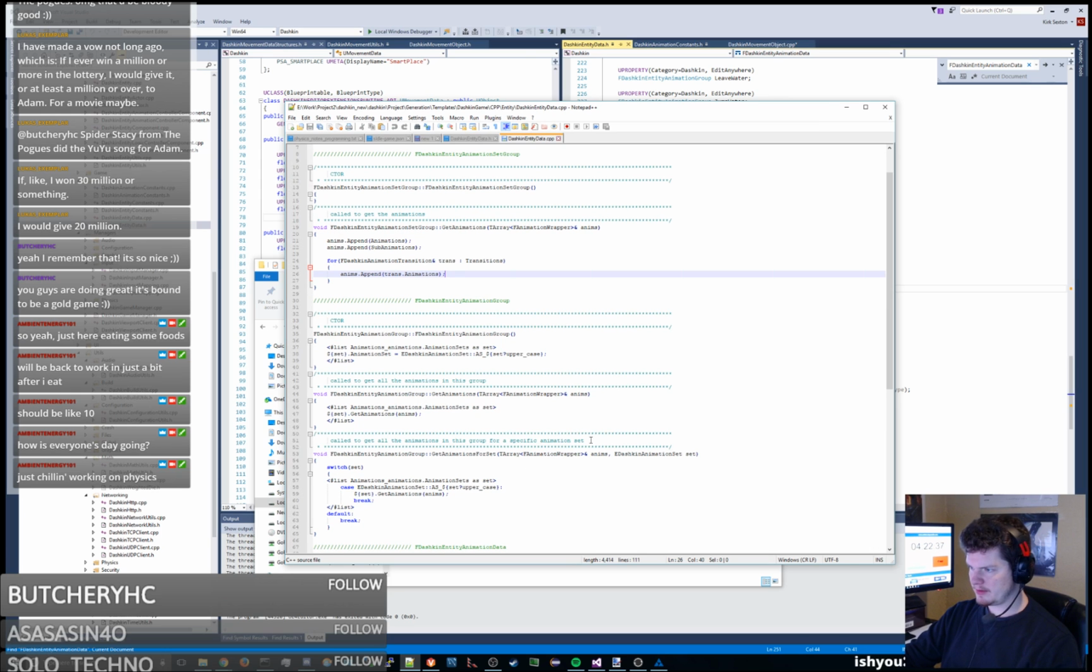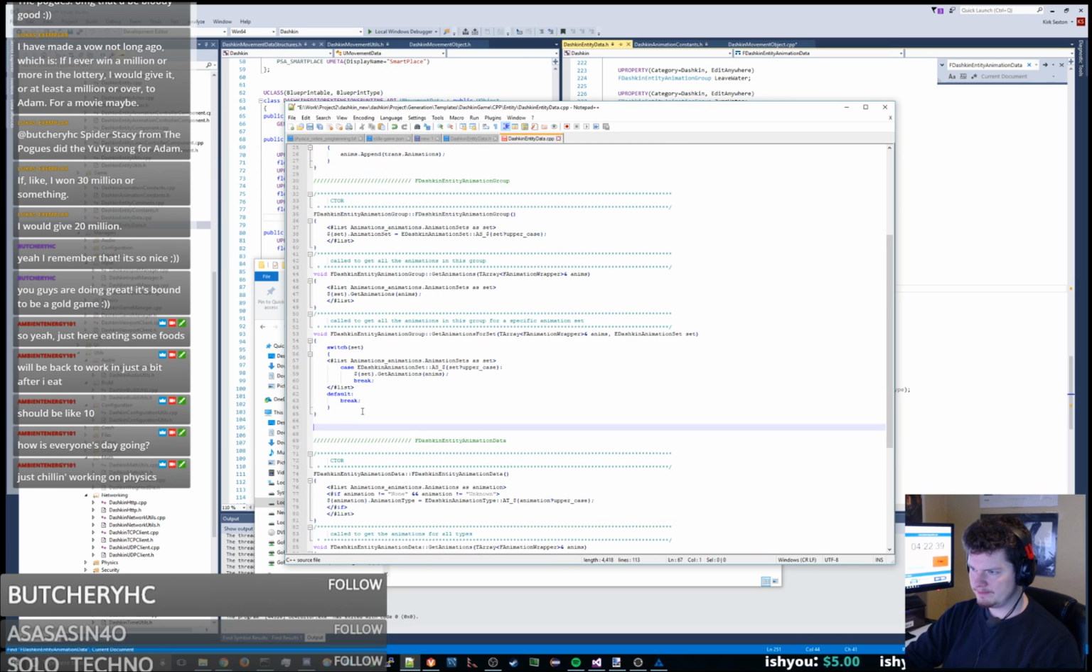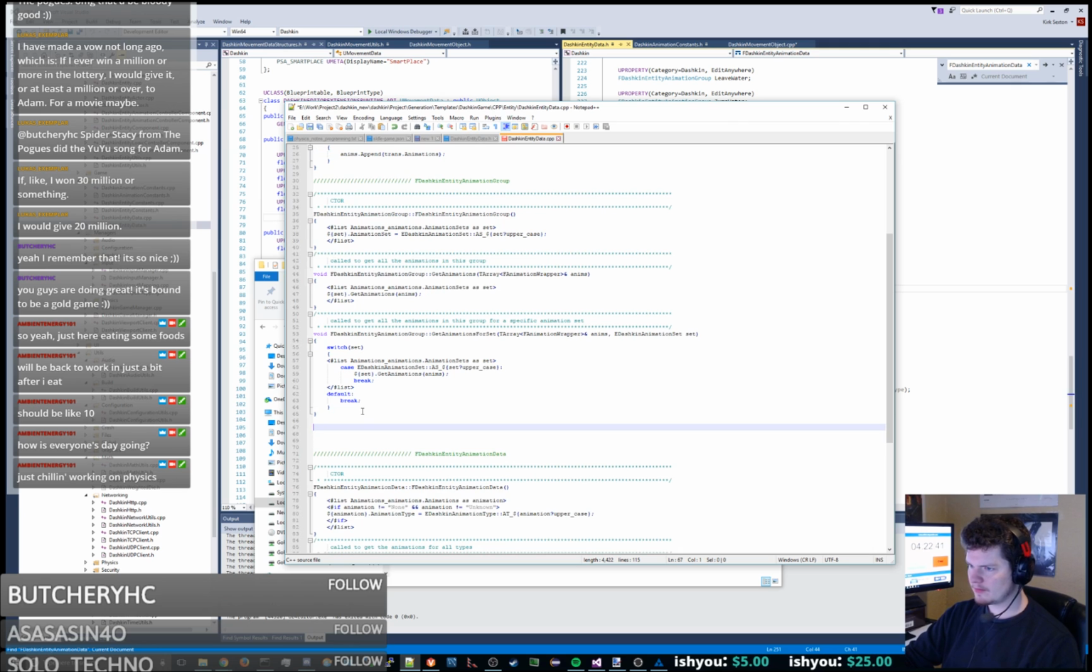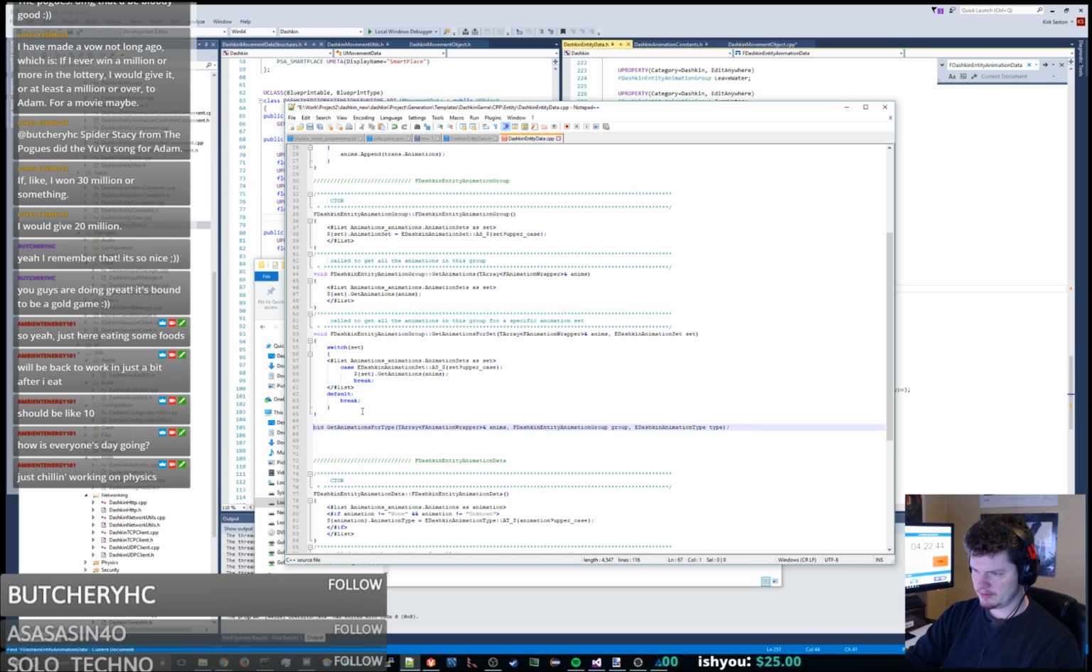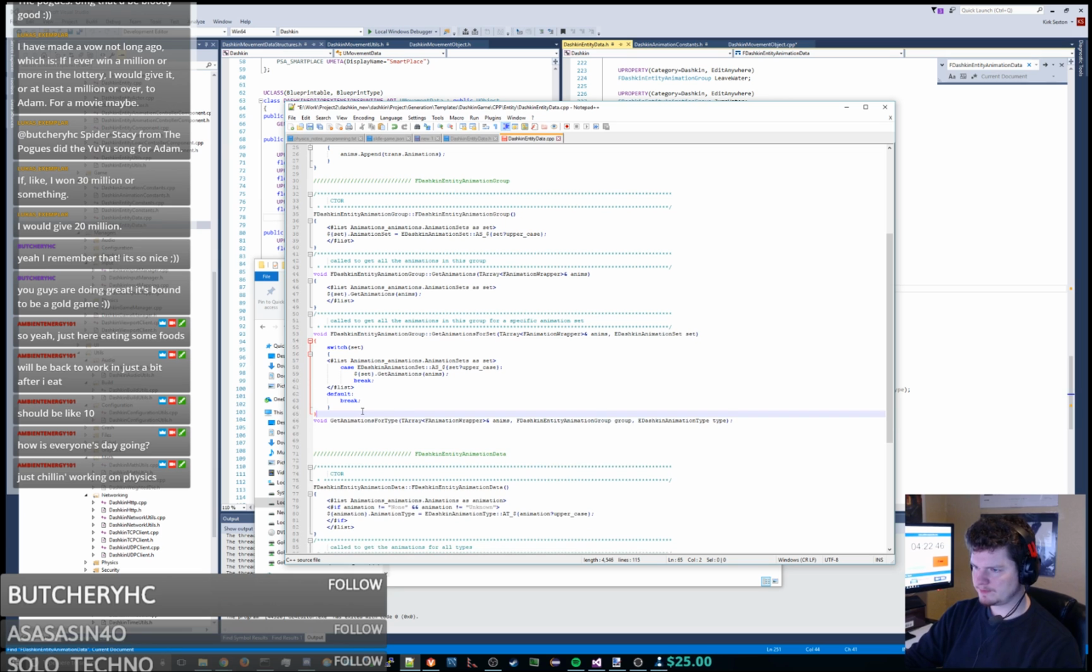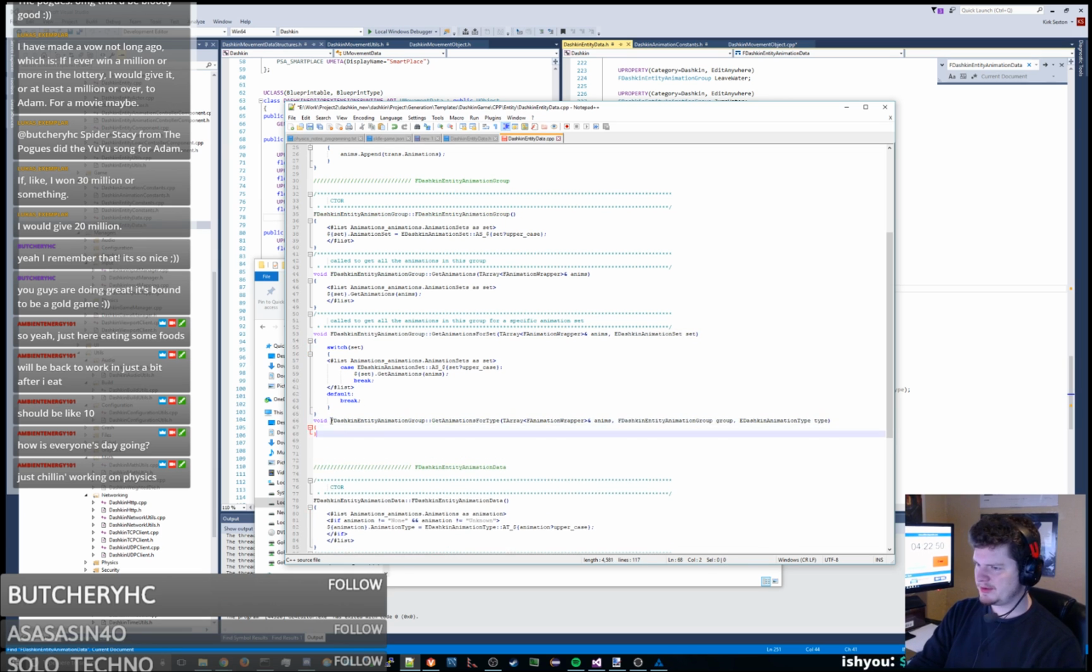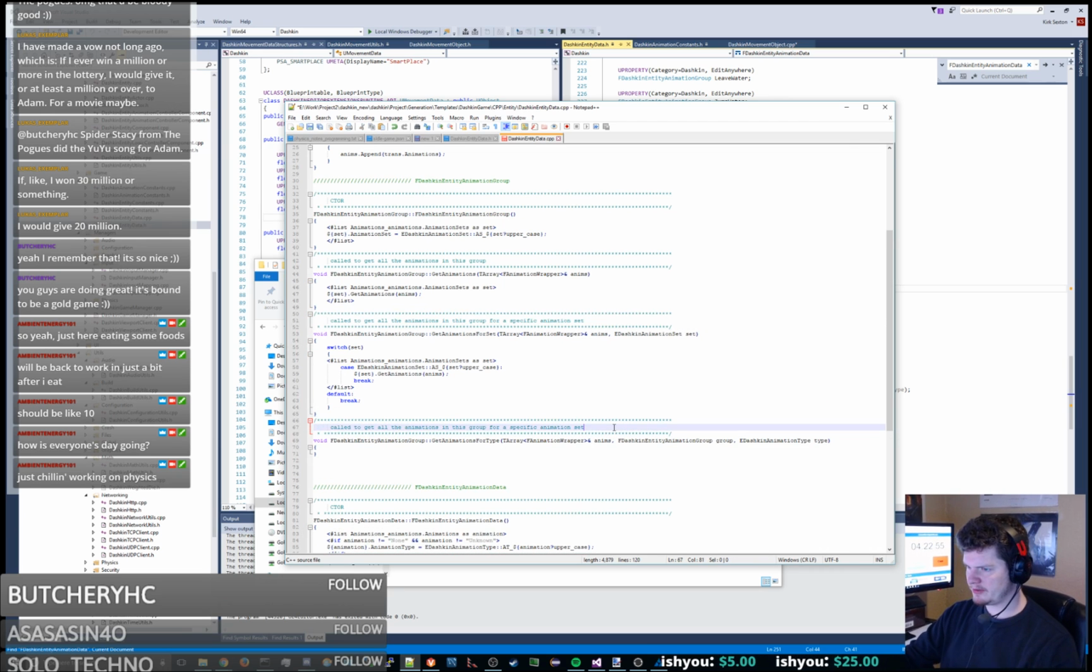And where is our, yeah, it's right here. So we're going to do like so. What we're doing here is we're writing a template for an actual file, which will be generated code. This is get animations for set and type. Should be the name of it, I believe.